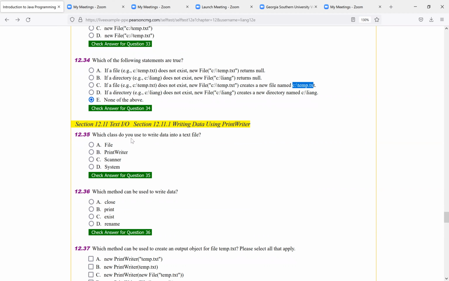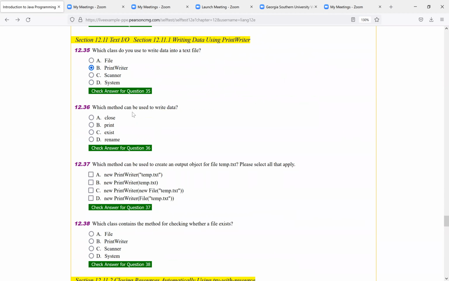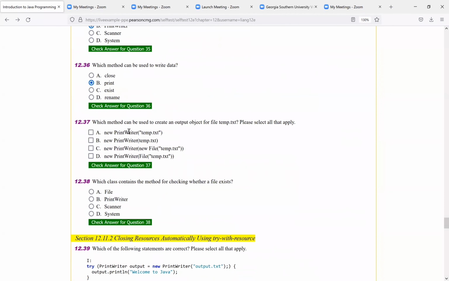Which class do you use to write data into a text file? So use PrintWriter. Which method can be used to write data? Use print from the PrintWriter class. Which method can be used to create an output object for file?